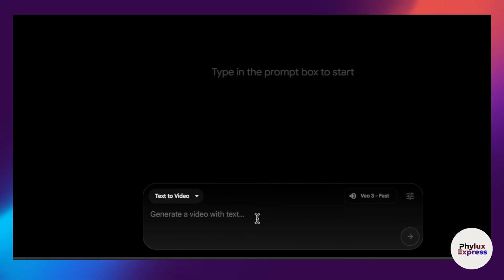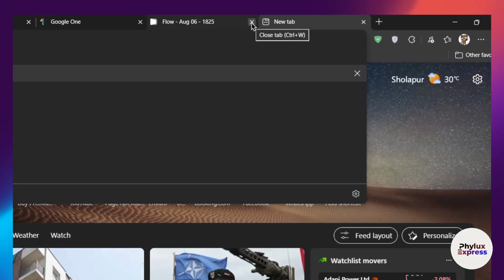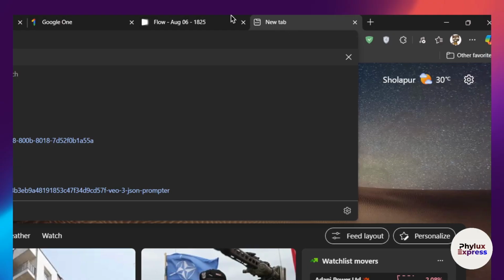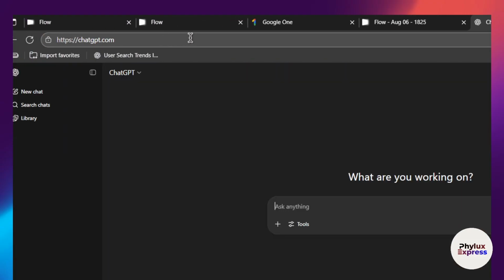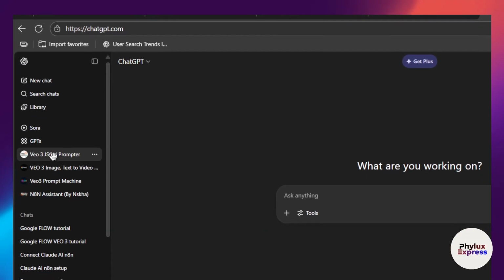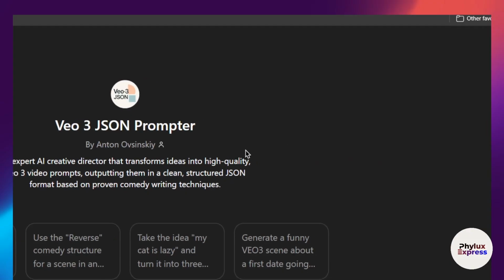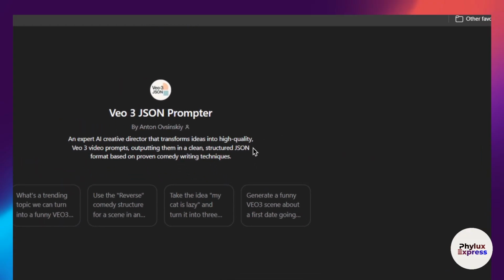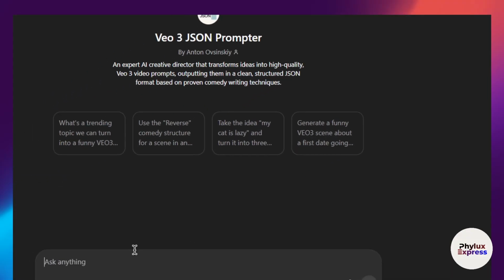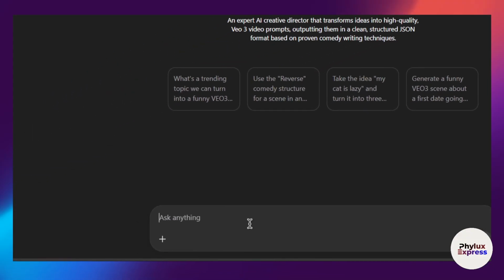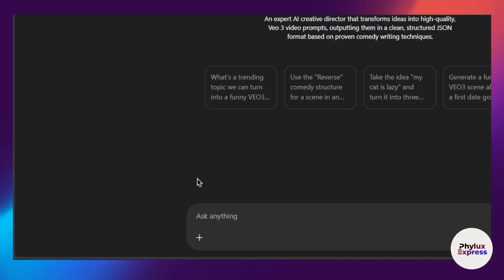Now you have to write a prompt. There are two ways you can write a prompt. First, you can use ChatGPT for that. I have a JSON format GPT, the VEO 3 JSON Prompter, as you can see here. What it basically does is take rough words, or a rough prompt, and convert it to a JSON prompt. Let me just show you.